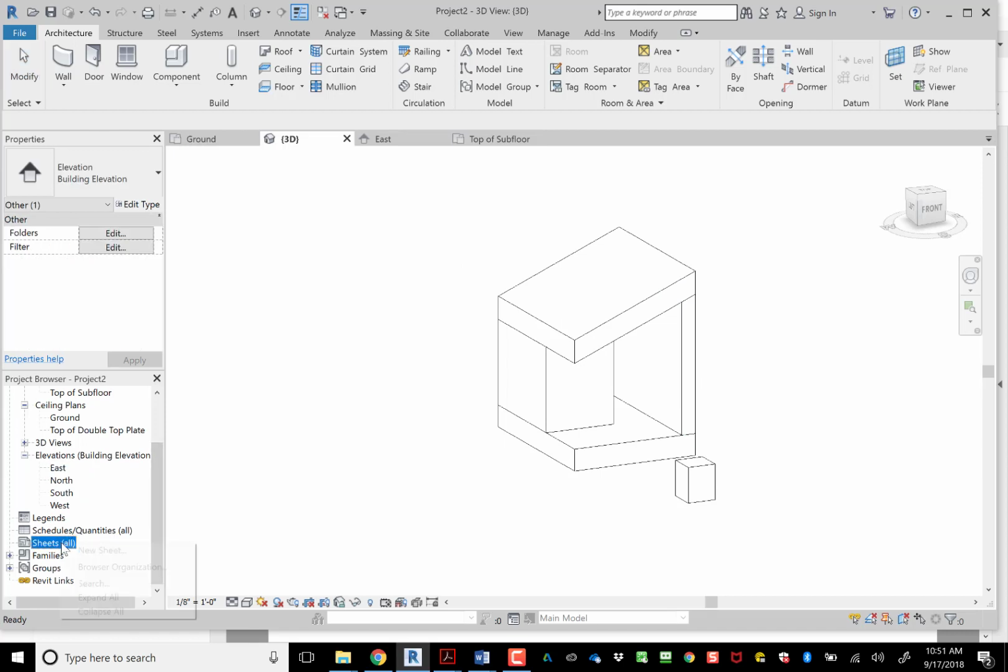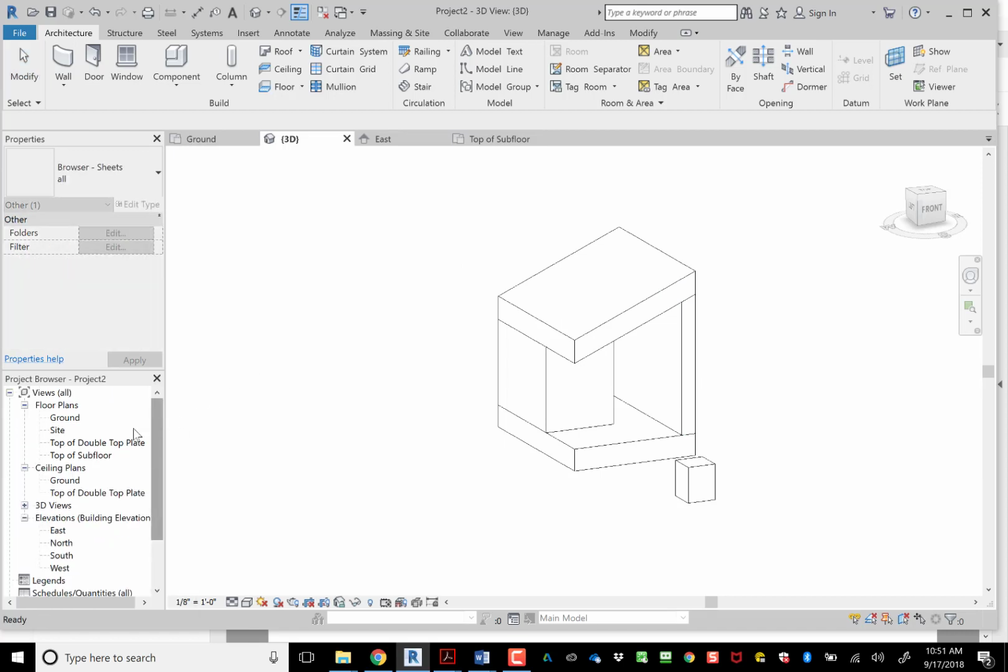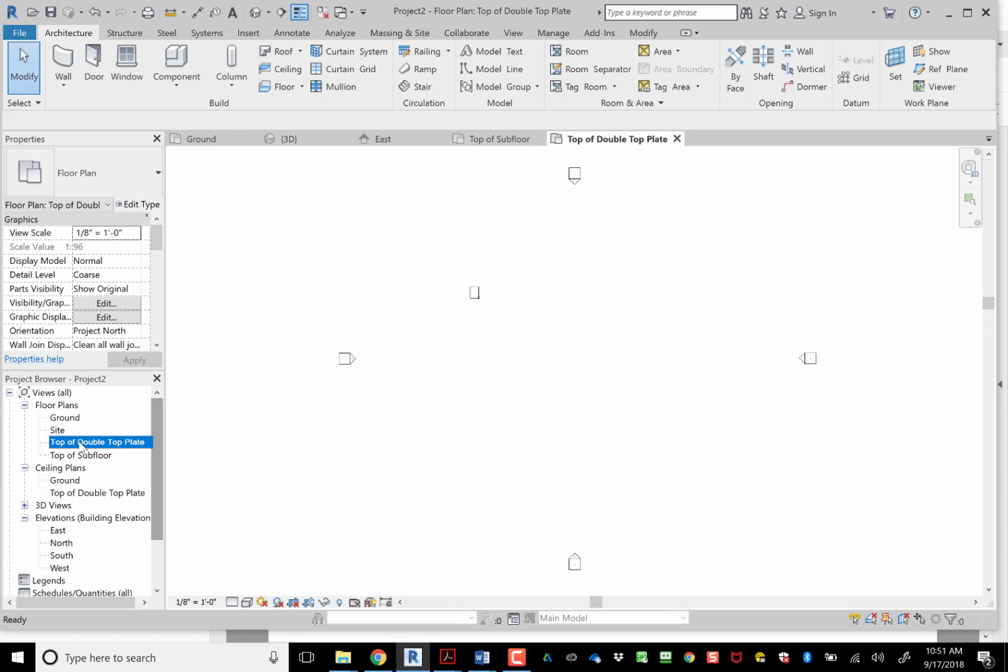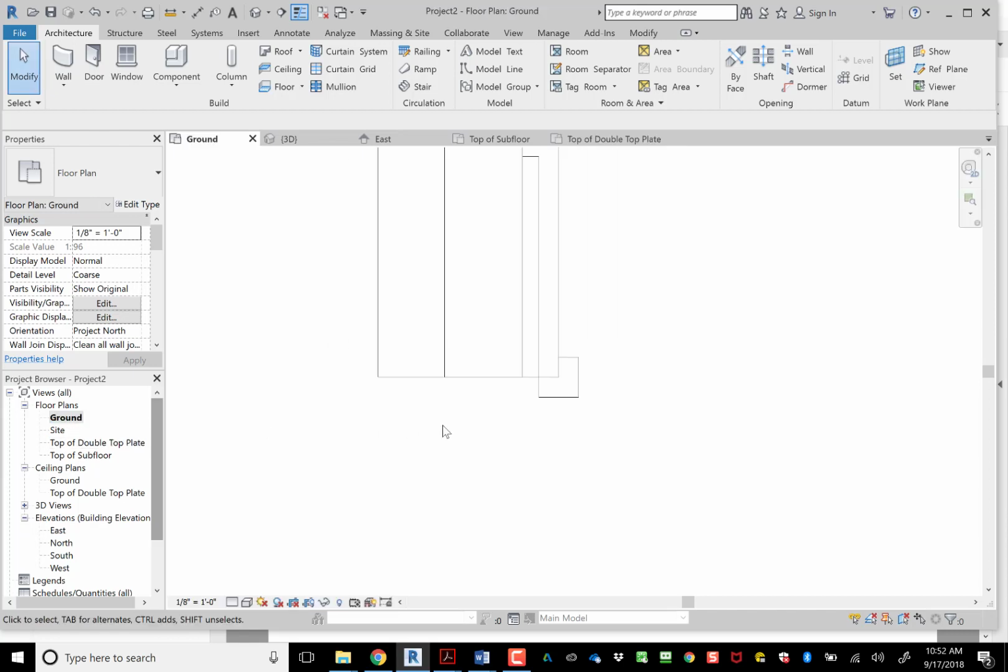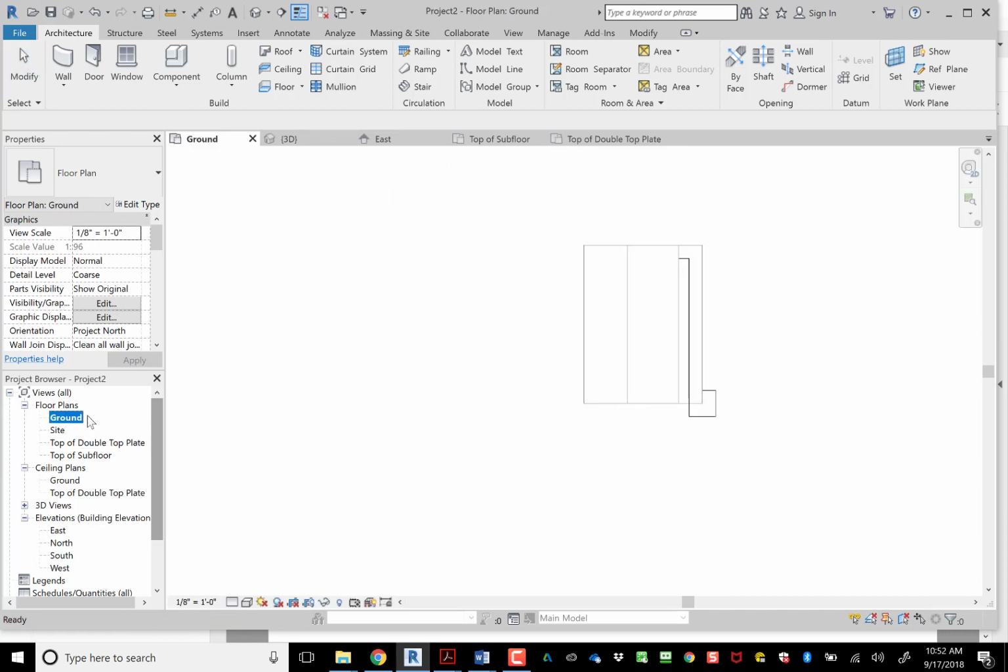Now you would be putting these on sheets again. So top of double top plate. I will probably rename this later to whatever my drawing wants to be. So let's see, my ground plan is going to be my foundation. So let me drag these onto a sheet really quick.